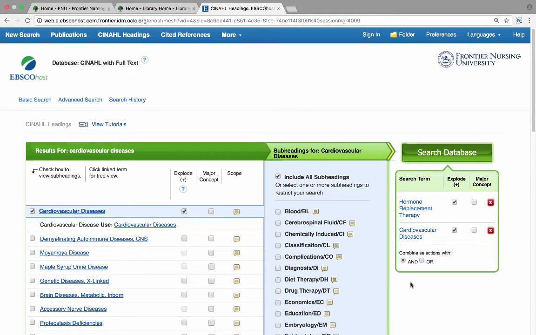On the right-hand side of the screen, you will see that both of the terms have now been added to the search. You will also see that the database is going to combine these terms with the word "and," which means that all of the retrieved articles will have both of these subject headings assigned to them. To run the search, click the Search Database button.